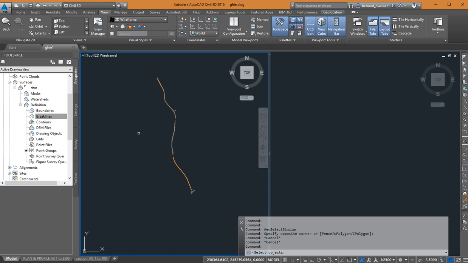Click on OK. It's telling us to select objects. Can you see it? On the command line, you see select object. You see that the cursor has changed to a small square. So now zoom out so that you can see all your objects.